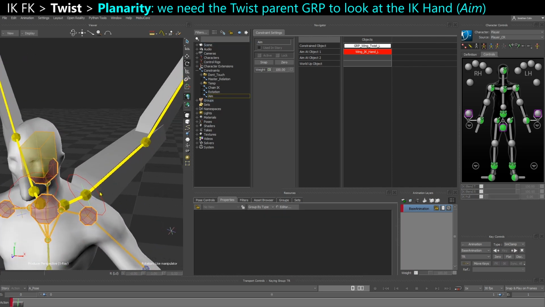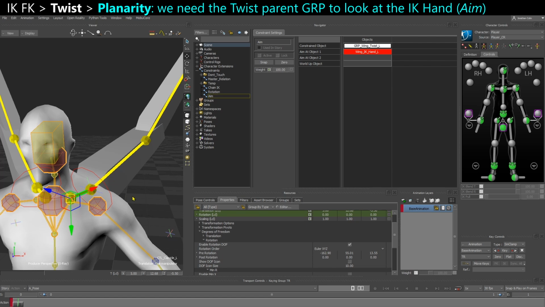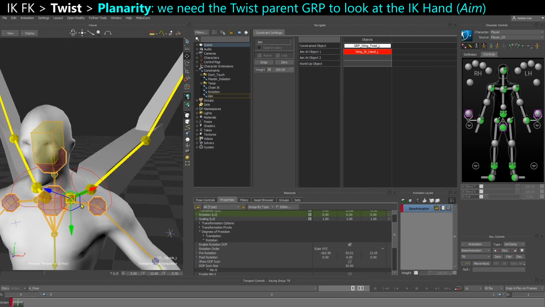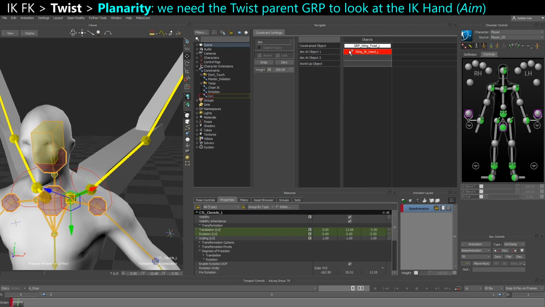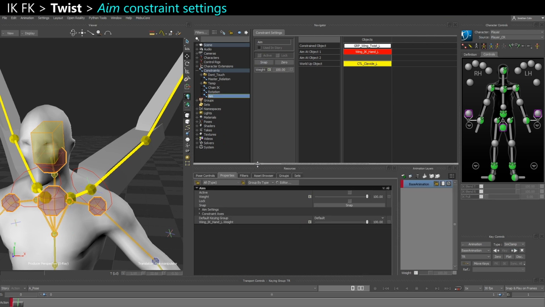So there might be a bit of trial and error on your side to figure that one out, but I'm gonna go ahead and use the clavicle here, because it's, again, so to speak, the parent. It's not literally the parent, but kind of the anchor point of our twist control in the first place. So I'm going to use that. And then before activating it, we need to tune some settings.